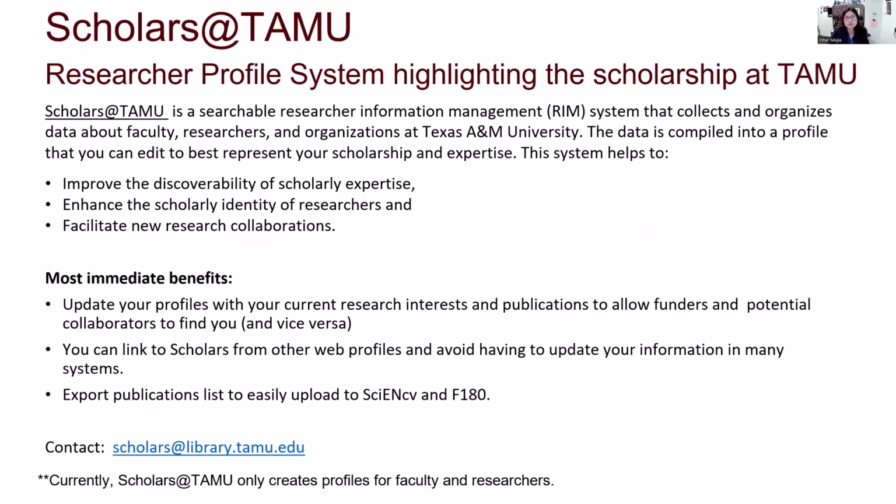So ORCID tracks all these identifiers, all this identifying information throughout your career, no matter where you move. So you don't need to create a new one every time. Scholars at TAMU, on the other hand, provides you with a more holistic identity and helps you manage your reputation within the A&M research community.